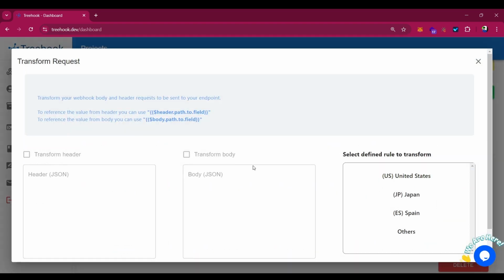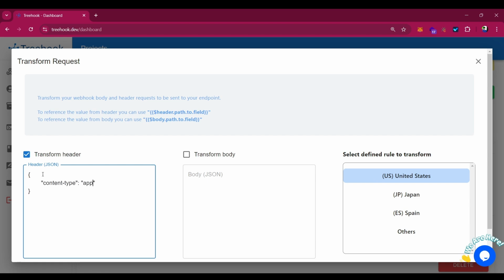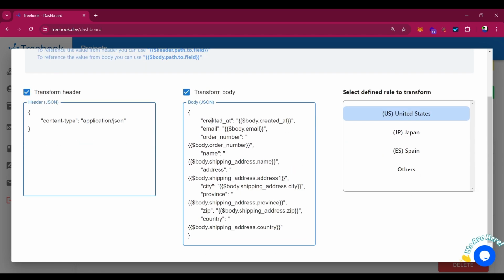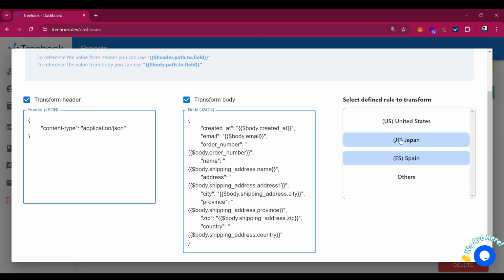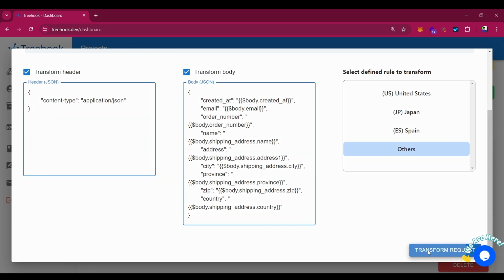Now it's time to map the Shopify data to the right columns in Google Sheets. We'll configure the transform options in Treehook to match Shopify's webhook format with the columns in our Google Sheet. Be sure to set the content type header to application/JSON so that Google Sheets knows the data format. If each sheet has different columns, customize the mapping accordingly, then hit Transform Request to save.